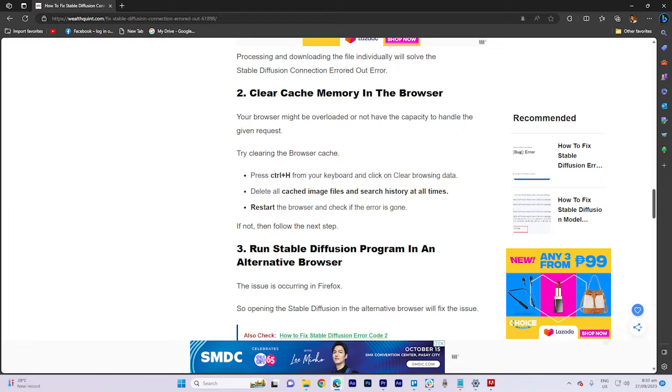2. Clear cache memory in the browser. Your browser might be overloaded or not have the capacity to handle the given request. Try clearing the browser cache. You have to press Ctrl H on your keyboard and click on clear browsing data. Delete cached images, files, and search history at all times. Restart the browser and check if the error is gone. If not, then follow the next step.